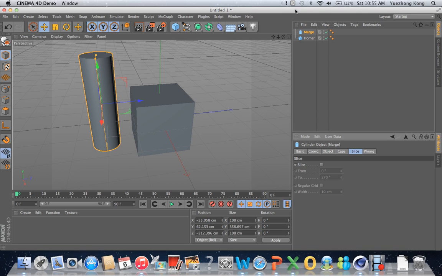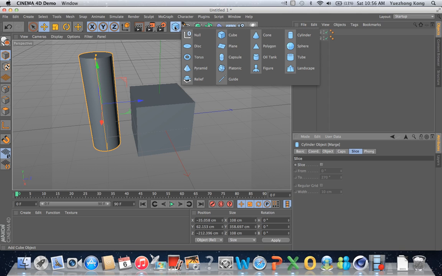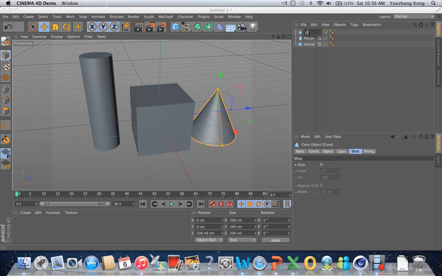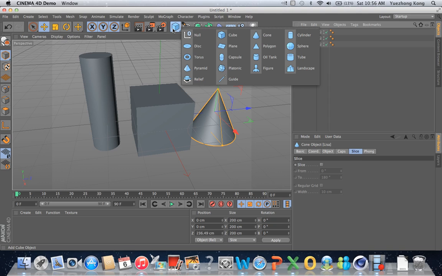So now I'm gonna create 3 new shapes. Now if you watch The Simpsons, you'll know that Homer and Marge have 3 children named Bart, Lisa, and Maggie. So I'm gonna create them right now. Let's make Lisa a cube. Gonna call her Lisa. Now we're gonna make, let's see, I guess let's make Bart a tube.